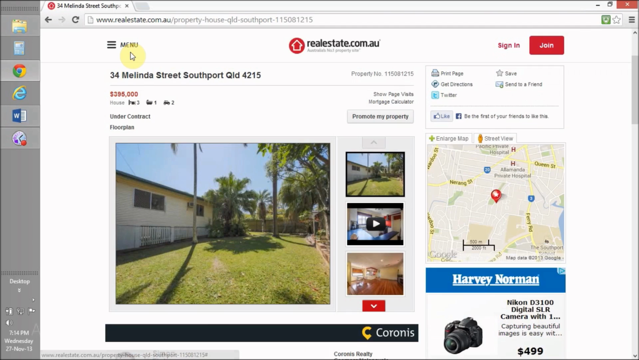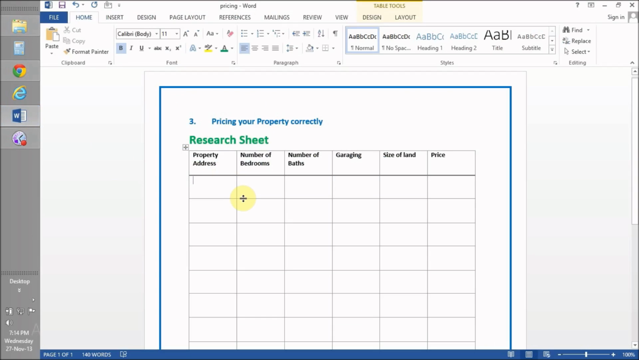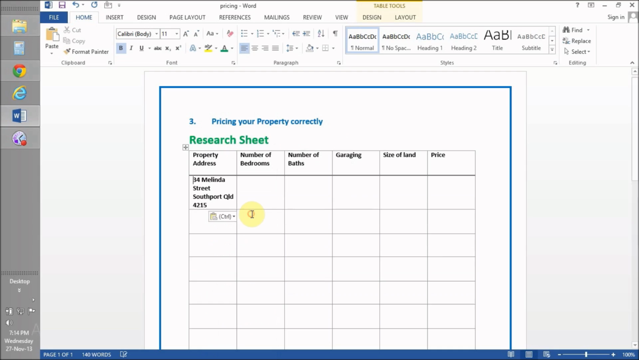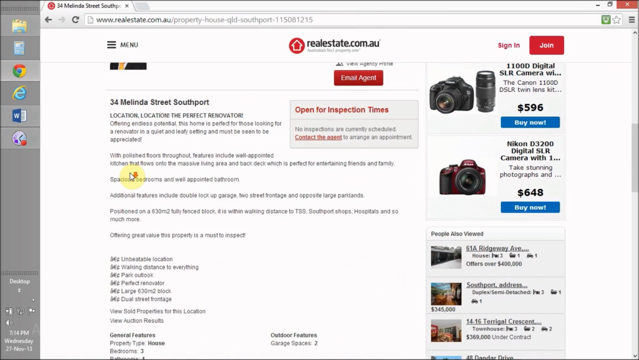Alright, I've had enough of that. That compares pretty close to what I'm looking for, so I just copy that, then go to the research sheet that we've provided you with in our workbook. Click on the property address and paste that in. It was a 3-bed, 1 bath, 2 garage, and then the size of the land. We go back here, scroll down, and you can see it's positioned on 630 square meters.